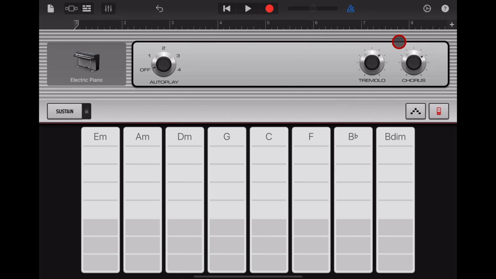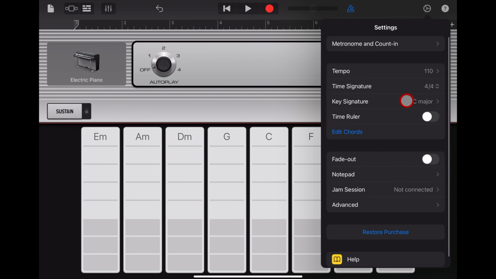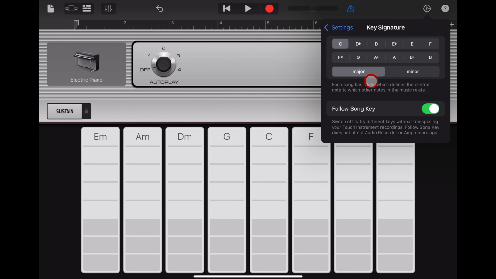Well, it's related to the key signature. To set your key signature, tap on the settings in the top right corner, and you'll see here we're in C major. If we change this to say G major, you'll notice that the relative chords will also change. And if we change it to a minor, they'll change again.